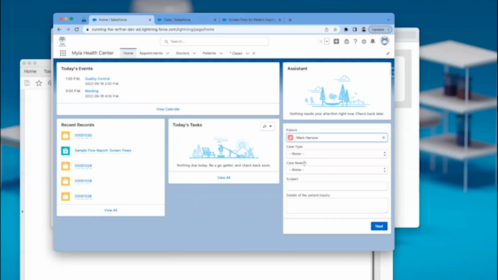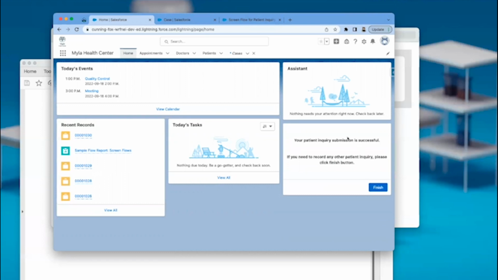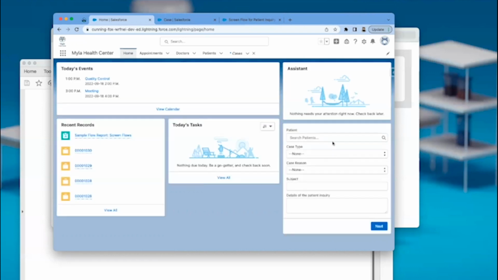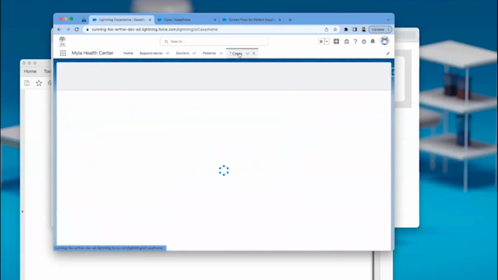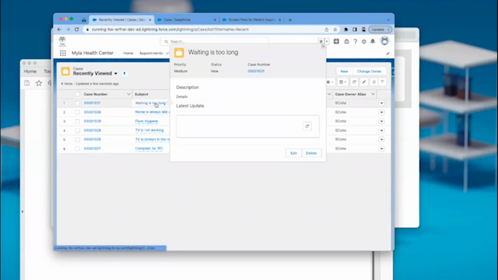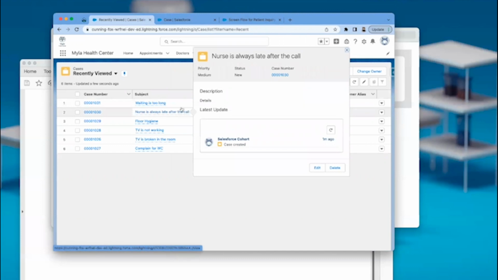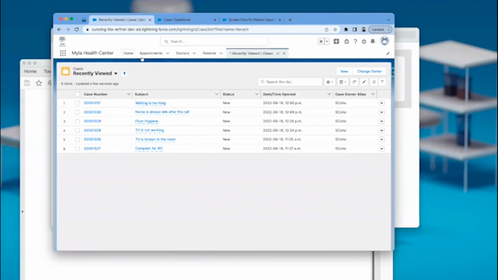And now we can choose another problem. Walk-in, let's say feedback. Waiting is too long. When you click next, it's successfully submitted. And if there is another patient inquiry, please click finish button, and you see there is another form that we can submit. When you go to cases, you can see waiting is too long and nurse is always late after the call. These are the cases that our flow created.